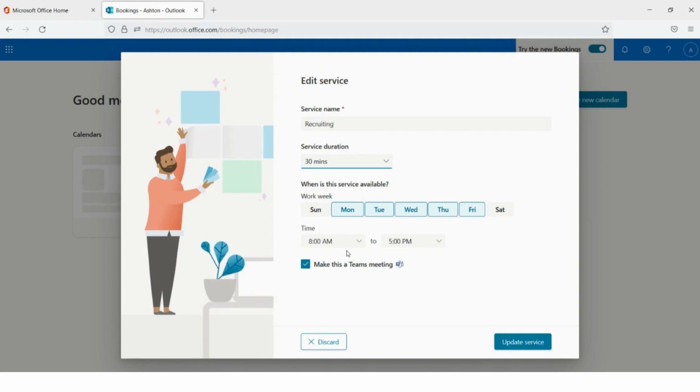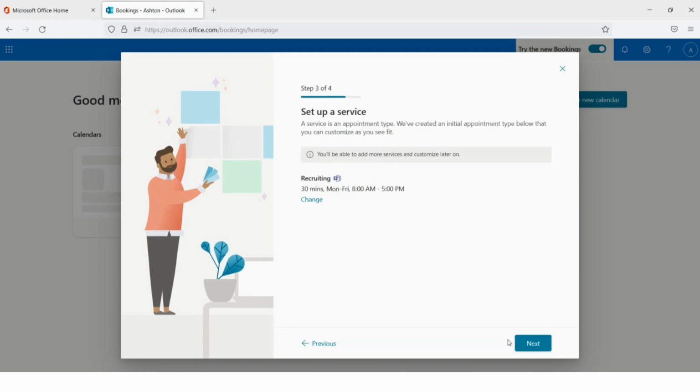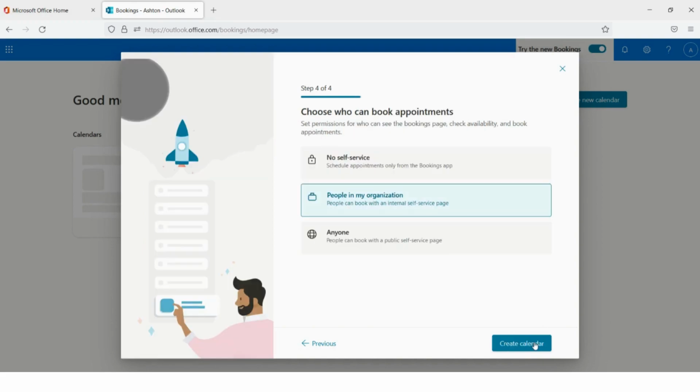So a customer can only book between 8 a.m. till 5 p.m. And it's going to be a Teams meeting. Okay. I'll click update service and then I'll click next.